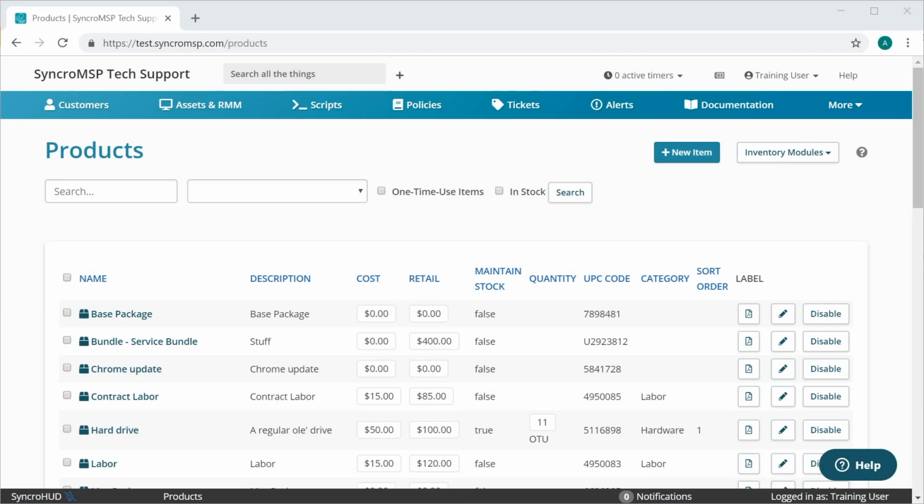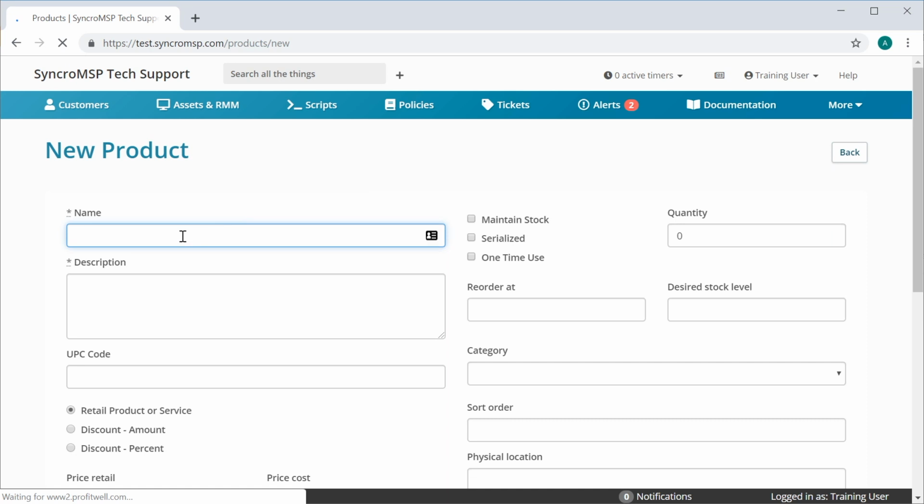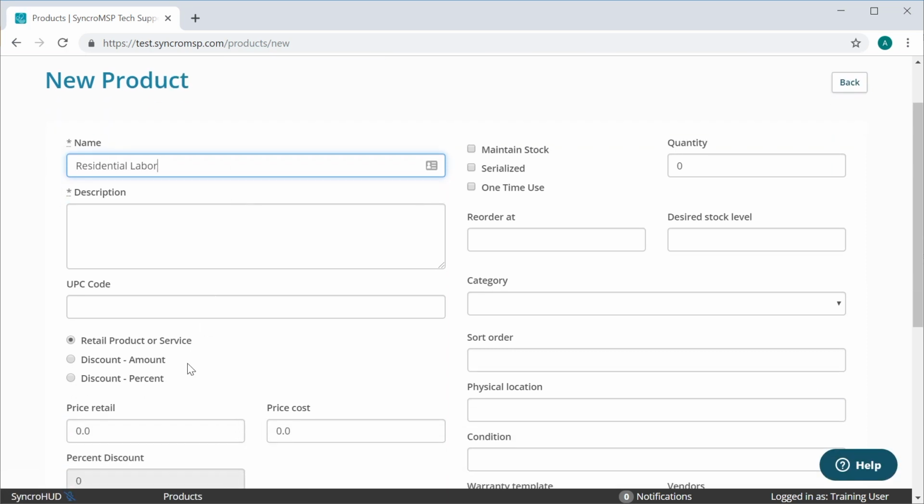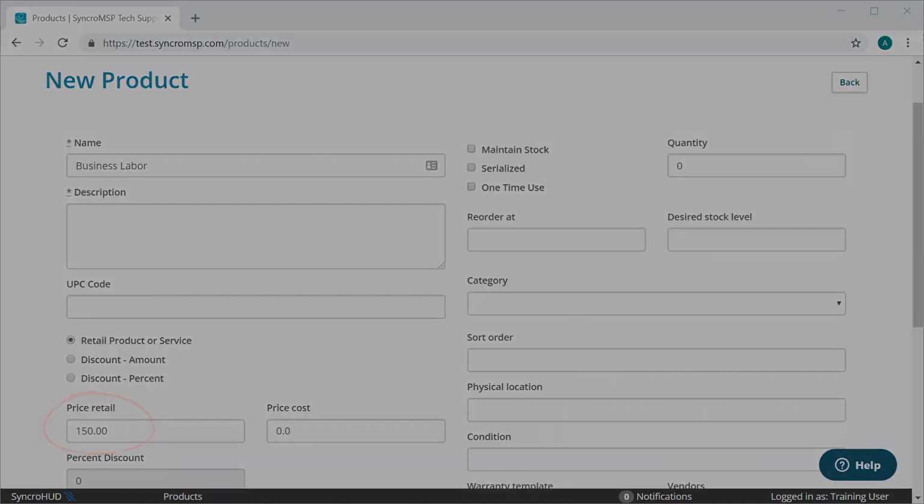So the first thing we'll cover is project pricing. These are typically one-off jobs outside of any given contract for a variety of customer types. So we're inside of our products module here, and we're going to add a new product. We're going to call this one residential labor, and we're going to give it a price of $100 an hour. Now I've done the same thing here to a second product which we've called business labor, though if you notice that here we're charging $150 an hour for labor.